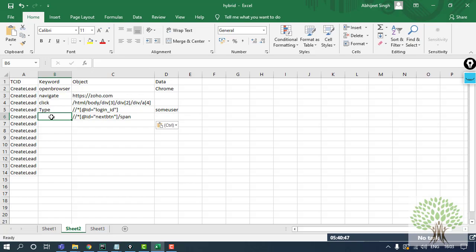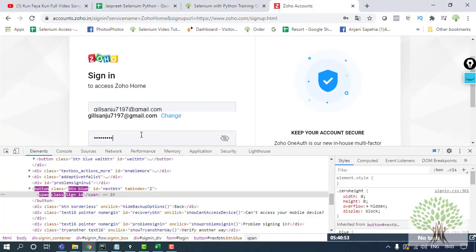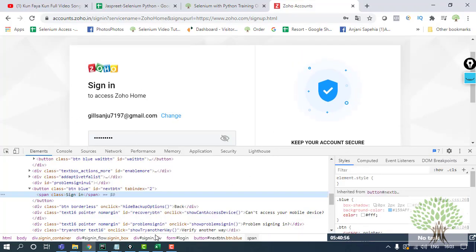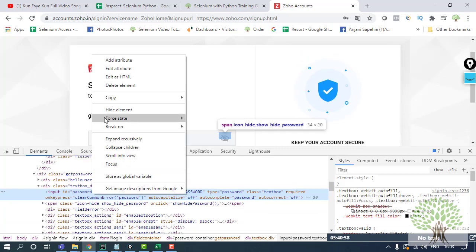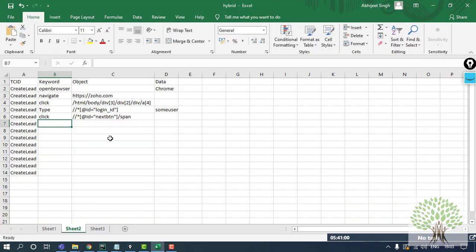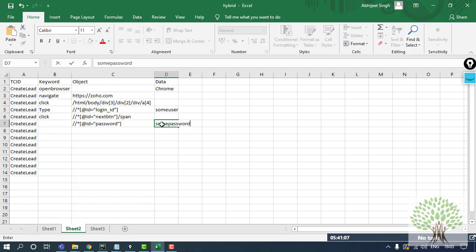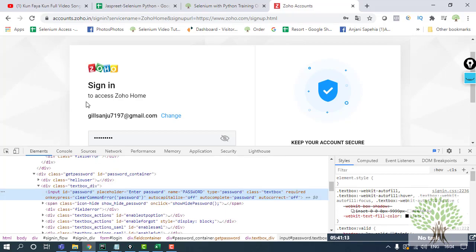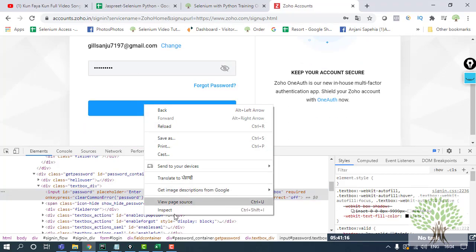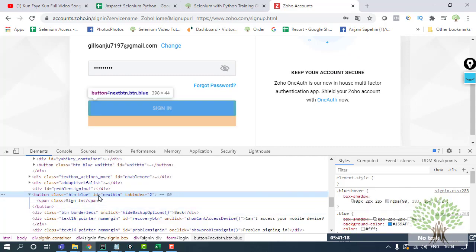And what actually I need to do is to click. Now it doesn't need any data, so the data column will be blank. Then again I have to enter the password. So I'll inspect the password text box. What data I need to enter is the password, so I'll have it over here as some password. And the action I'm taking is type. Then finally I'll click on the sign in button.